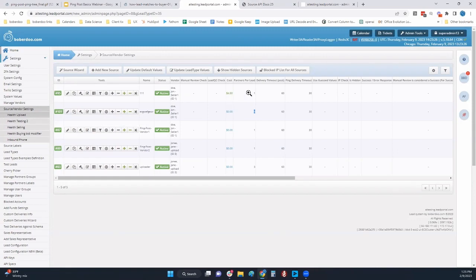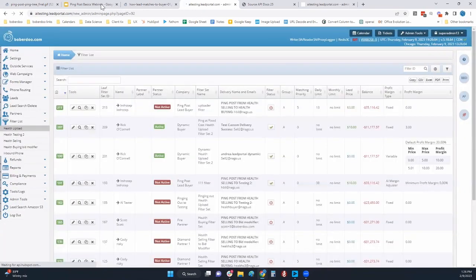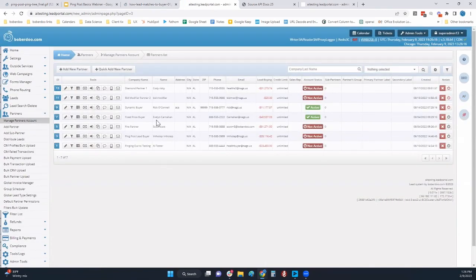So we're going to get into margins. We've talked a little bit about margins and where they can reside. This system is currently set up to have margins at the filter set level. If I jump to the filter list tab for this lead type, you can see we have different margins set up and there's different types.